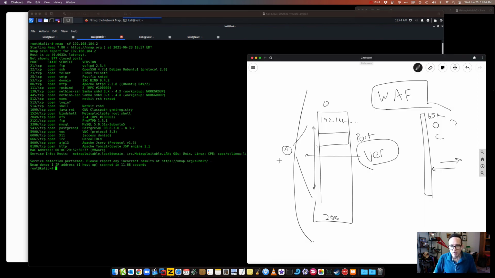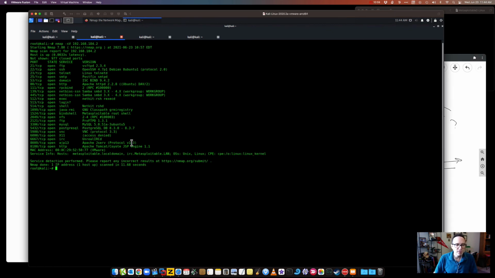So maybe from external you don't see it, but if an attacker does get a foothold, maybe within the DMZ, and they scan, does it look different? So you need to assume the attacker is within the network, and Nmap's going to help you do that.